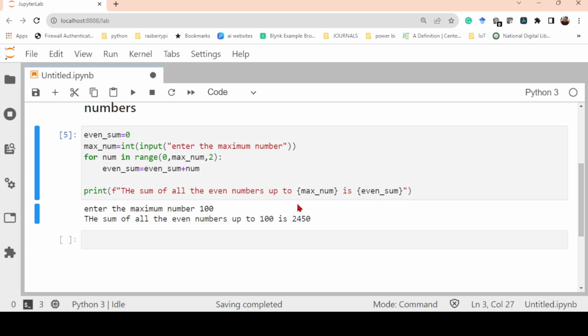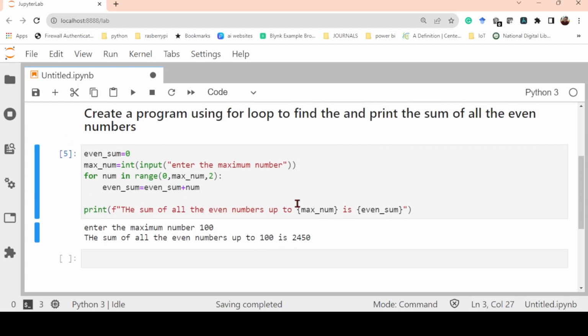Now one thing you can try: this program is fixed to find the sum of even numbers between 0 and the maximum number, but you can print the sum of odd numbers as well. For odd numbers, you can start from 1 instead of 0. After 1, it goes 3, 5, and so on. If I run this and enter 10, the value is 25. Now it is adding all the odd numbers, just a small change.